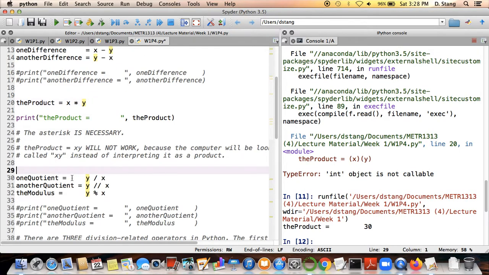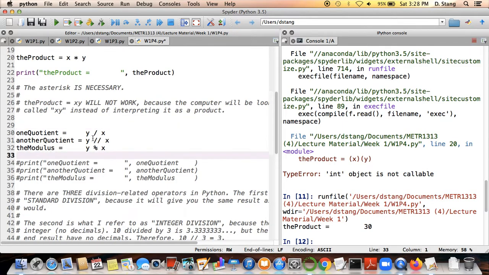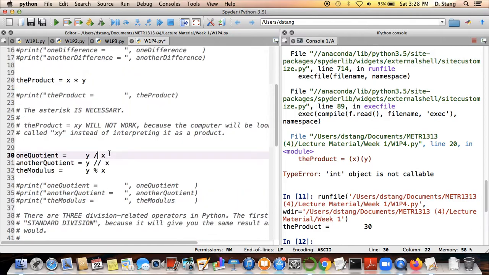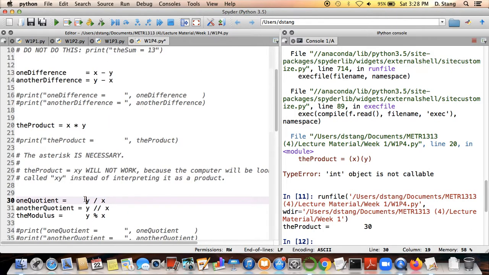Division. There are actually 3 different division-related operators in Python's arsenal. The first of which is just regular mathematical division. Make sure I disable this on line 22 first. So standard mathematical division utilizes just one instance of the / here. And again, order is very important.